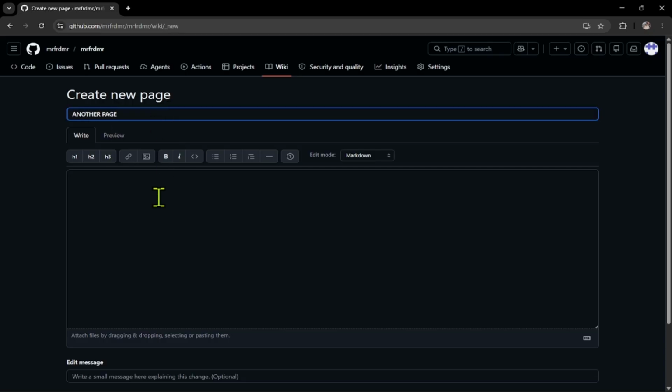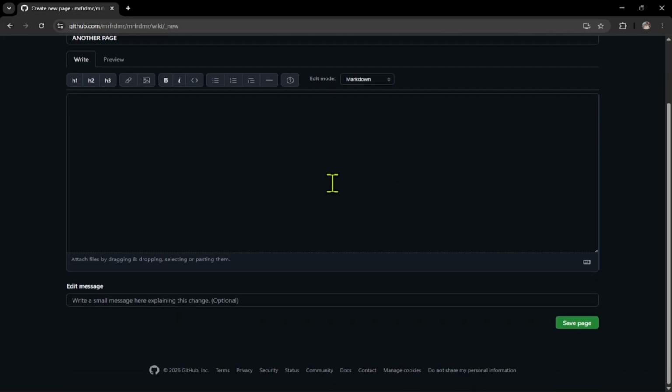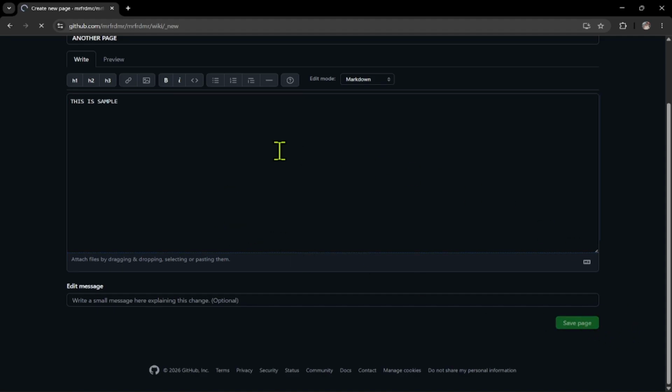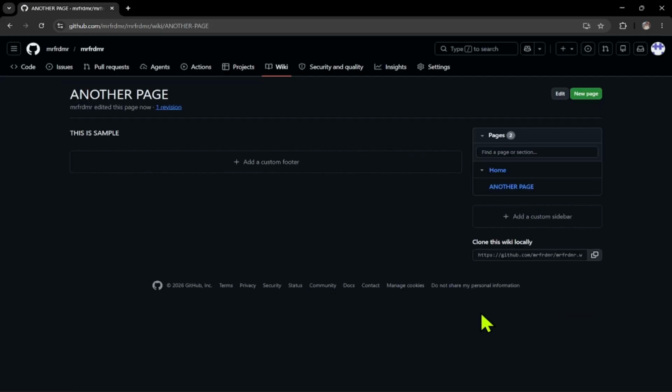If you need to edit a page later, open the wiki page and click Edit. Make your changes, add a commit message, and save again. You can also view page history to see previous changes. If the wiki tab is missing, the repository owner may need to enable wikis in the repository settings.